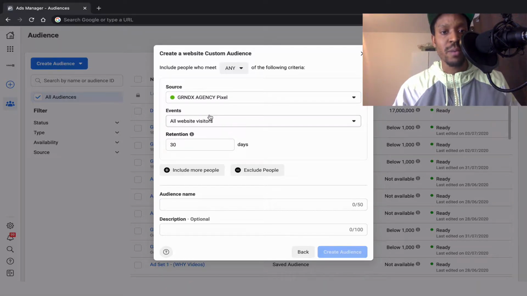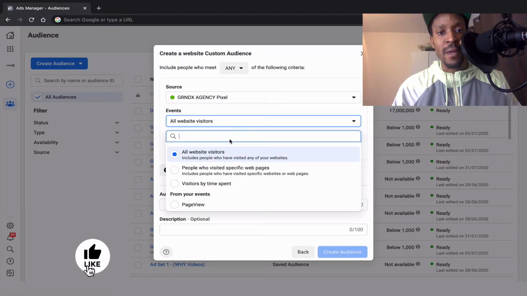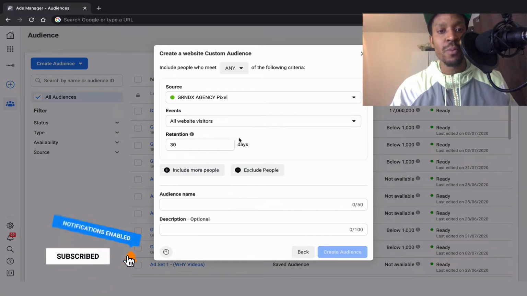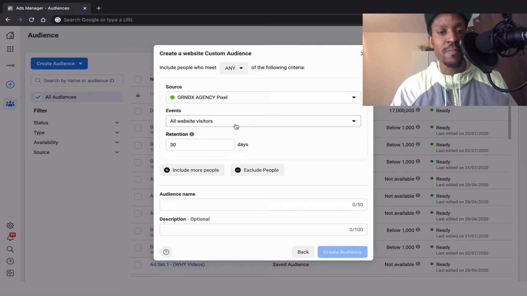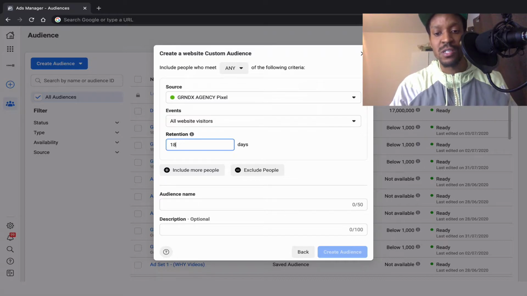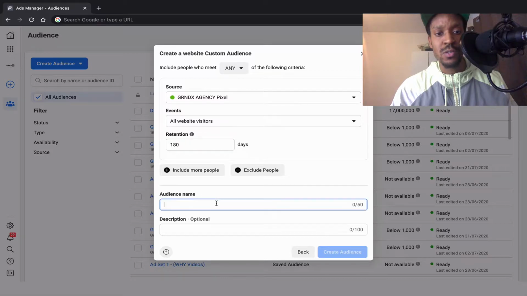Then it asks us what type of event we want to track. We've got all website visitors. The retention part here is basically saying how long you want people to remain in this audience after they've actually met this condition. The condition is, have they visited our website? If they've done that, then they're going to remain in this audience for at least 30 days, and it can go all the way up to 180 days as the max. So I could change that to 180. What this would basically do is create an audience. So we go 180 days, and all website visitors.